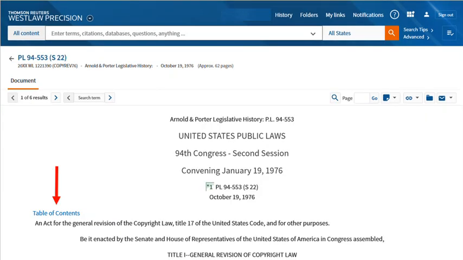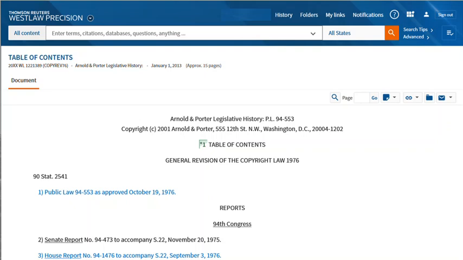Linking to the Arnold & Porter legislative history, the document it takes us to in the legislative history is a copy of the public law itself. But the really useful thing on this page, and every document in this database, is the link to the table of contents for this legislative history. This table of contents lists and links to the various documents in the legislative history arranged by Congress. You can also open this legislative history as a searchable database.